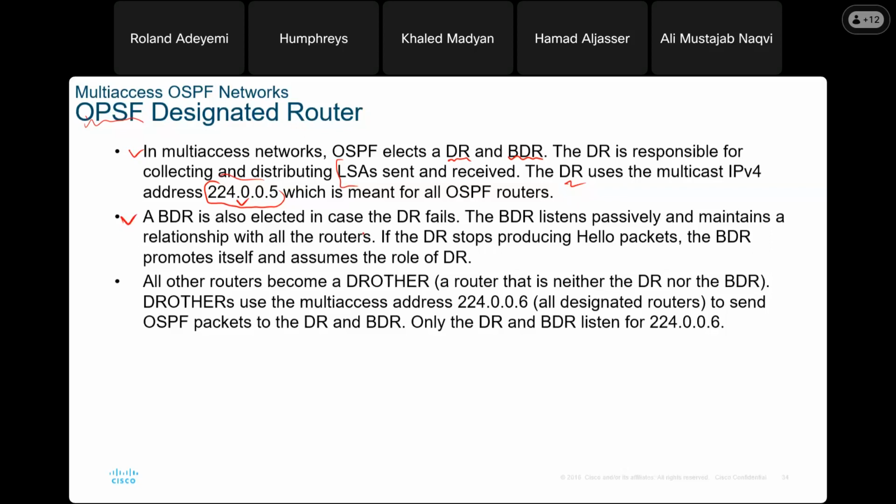A BDR is also elected in case the DR fails. The BDR listens passively and maintains a relationship with all the routers. If the DR stops producing hello packets, then the BDR promotes itself and assumes the role of DR. So our BDR will always be on standby, waiting for the DR to go down. But if the DR does not go down, then the BDR will just be sitting there doing nothing. Take note of that. All other routers become DROthers.